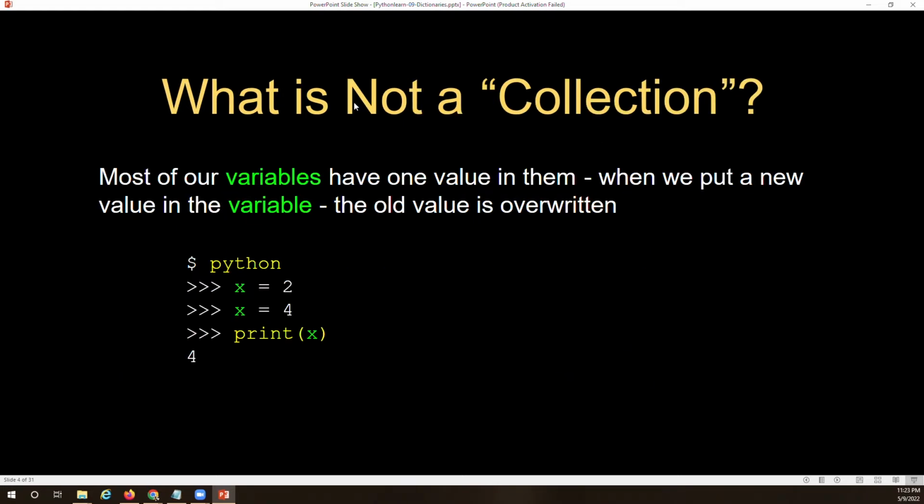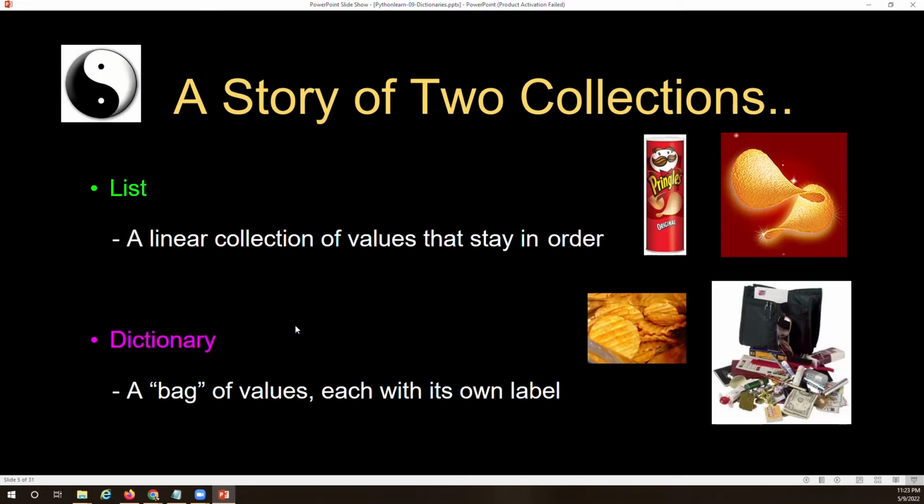Okay, if you recall, a simple variable such as x in here, it's an ordinary variable. If we put the value 2, it stores the value 2. When we put the value 4, the previous value 2 gets lost and it is overwritten with the new value 4. So an ordinary variable can hold just one value. On the other hand, a collection such as list or a dictionary, they can hold multiple values.